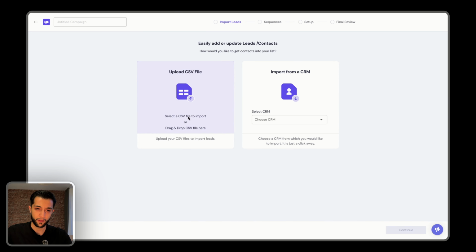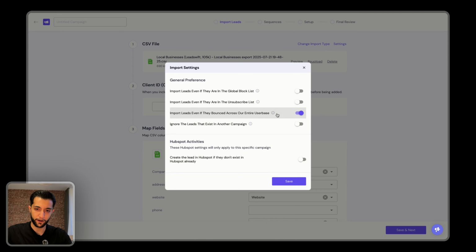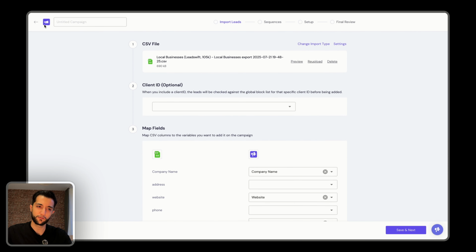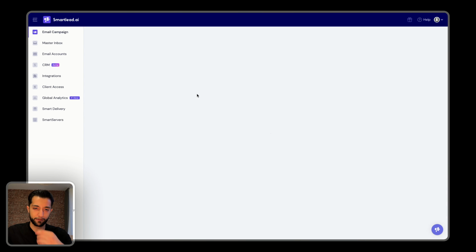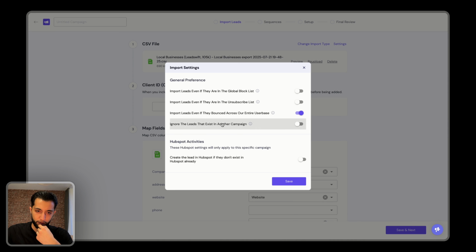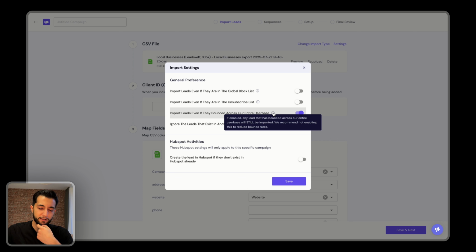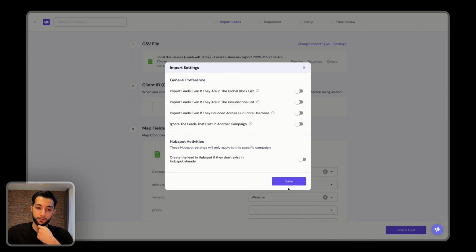So in this case, we're going to upload this file. We're going to say yes. That was pretty quick, I'm going to repeat it. Give me a sec, it's just that I'm pretty much used to it. So import settings: import leads even if they bounced across our entire user base. Smart Lead is just checking if you have any email addresses that bounced for someone else who already tried to contact that email address. You don't want to import these leads because why would you? They already bounced for someone else.